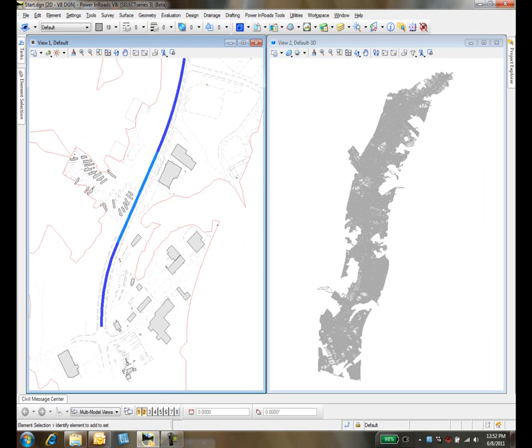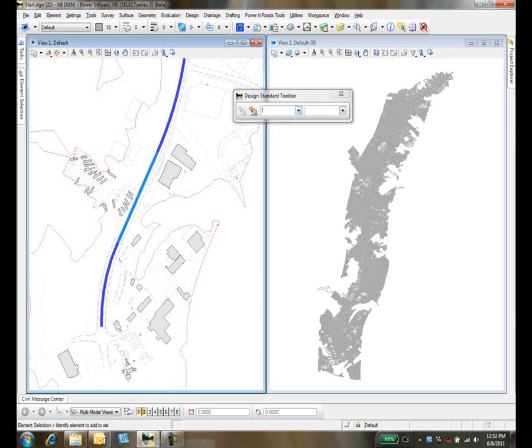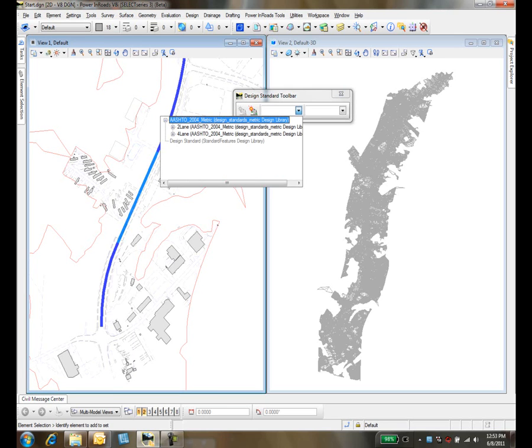Now before we move on and begin to look at our vertical, let's take a look at one more thing. I'm going to come back over to my general geometry, and you'll notice one of the options I have here is to open design standards and to set design standards. So I'm going to click on open design standards. What this does is give us access to design standards that I have stored in a DGN library.